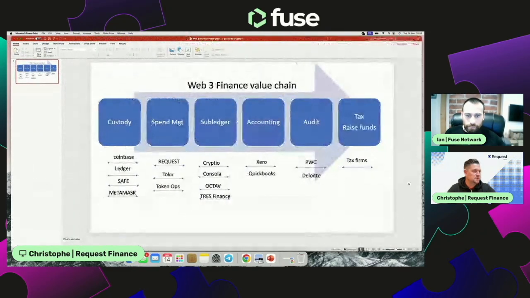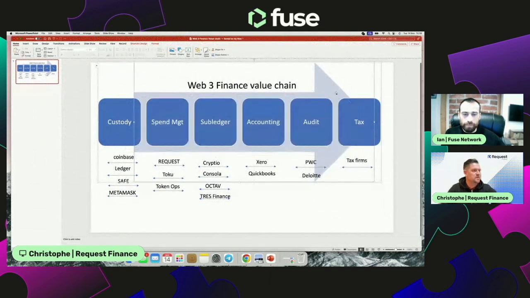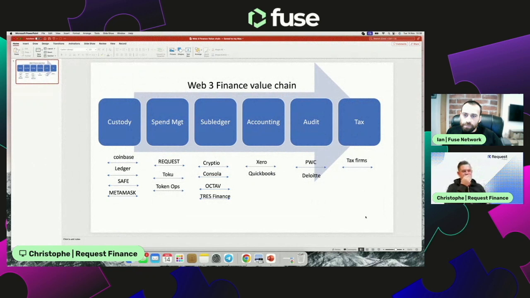There we go. We did talk about the fundraising, so I can remove this. There we go. So basically, this is the Web3 finance value chain, the financial stack that Web3 companies need or have at least. Whenever you operate in Web3, everyone knows that you need a custody solution. So it started with MetaMask, for example, wallets.